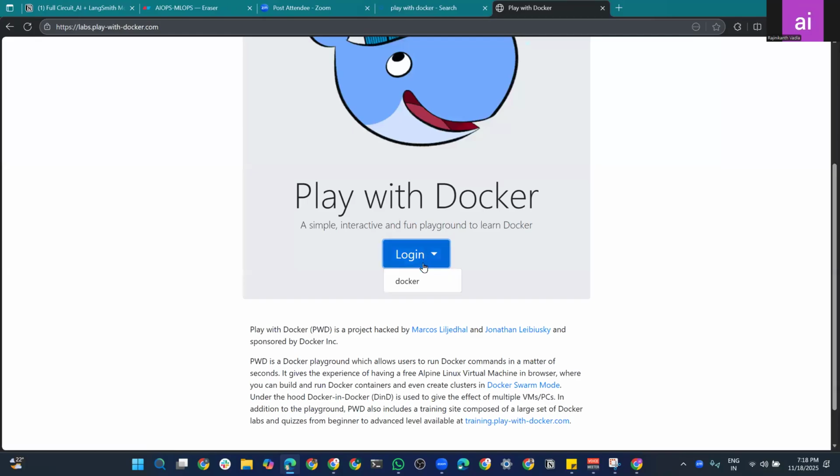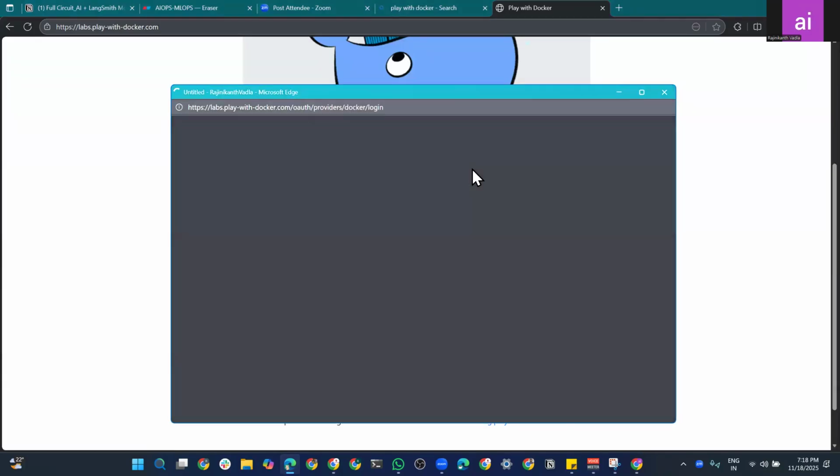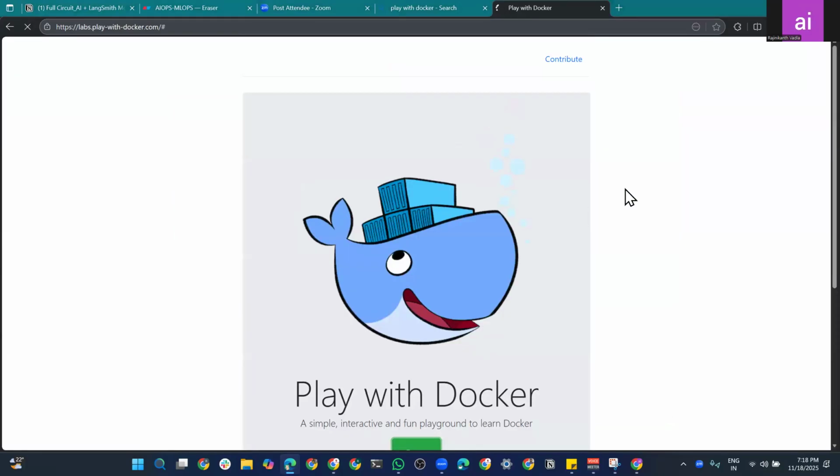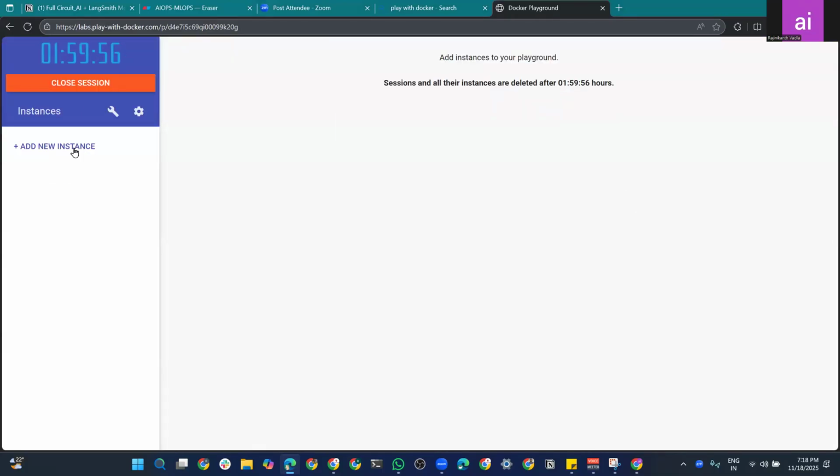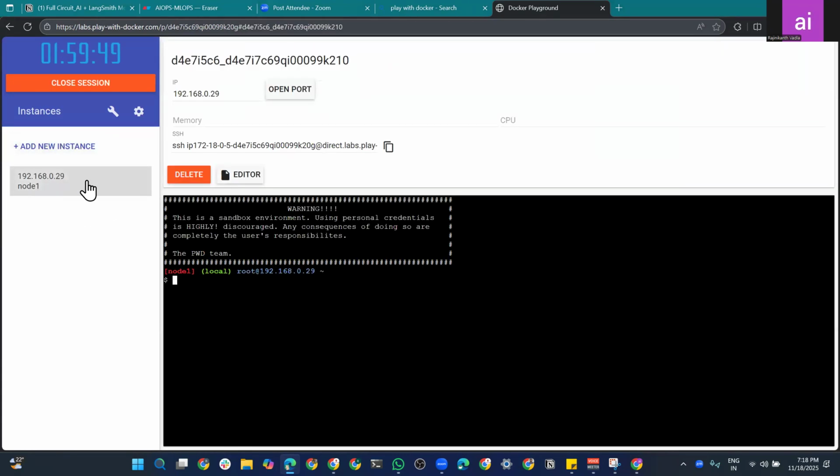Go to Play with Docker. Login by using your GitHub or a Docker Hub account. Now in the left side, you can see add instance. Click on add instance, so it will create one server for us. You can see here, it has created one server for us. It is free.